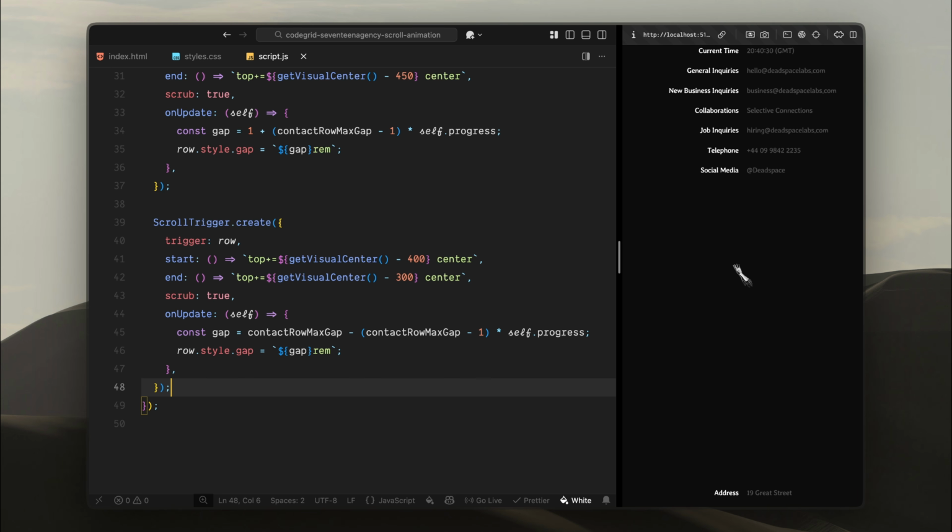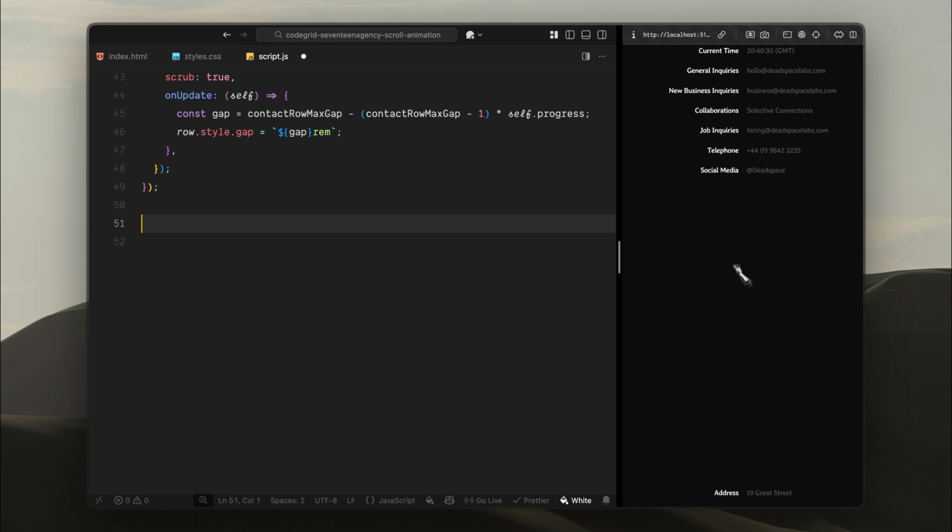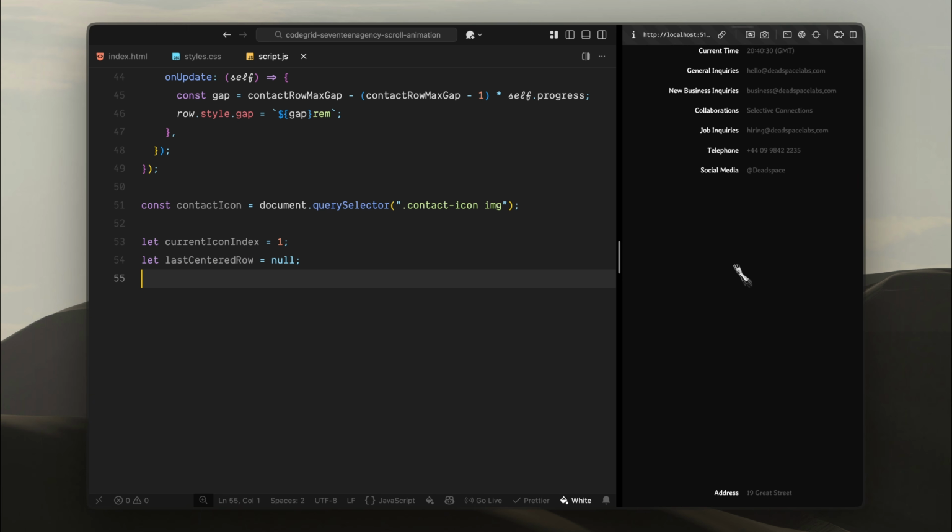Now that the spacing animation is in place, I'll move on to the icon update logic. First, I'll select the image inside the contact icon container. Then I'll set up two variables. One variable keeps track of which icon is currently being shown. The other stores a reference to the row that was last centered on the screen. This second variable is important because without it, the icon would update repeatedly while the same row stays near the center.